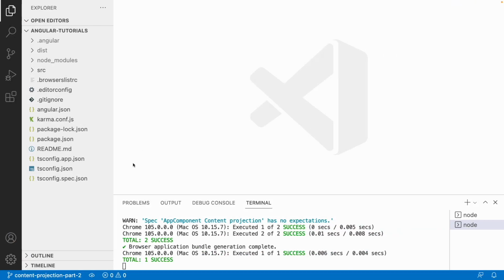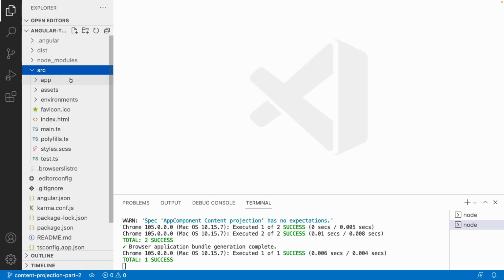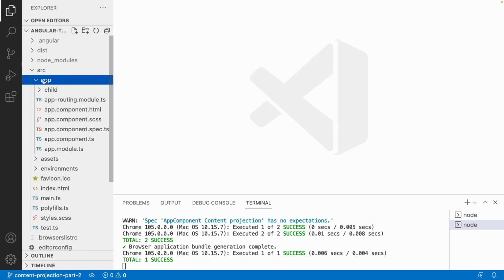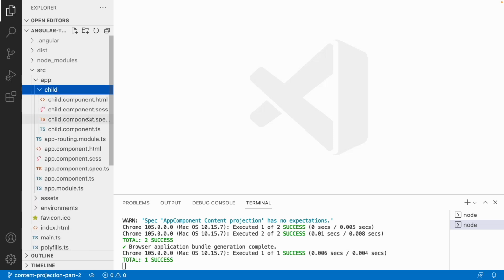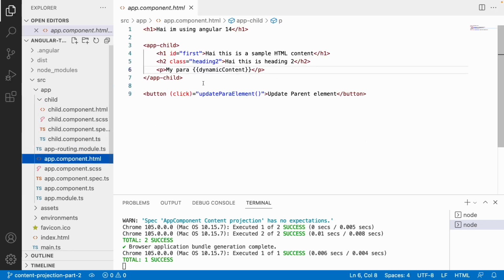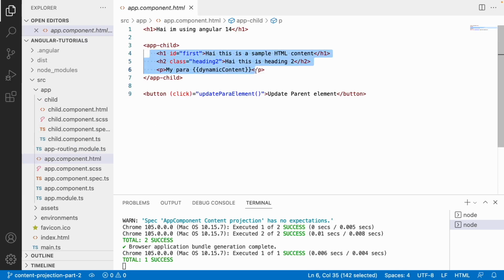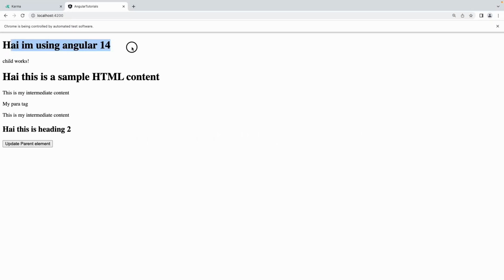Here I have created an Angular project and we are running it with two components, that is, the app component and a child component. This child component is embedded in my app.component.html, and I am trying to project some content from my parent HTML to the child HTML. Let me show you the demo in the browser. Here you can see this is my parent and this is my child, and all the content I am projecting from the parent is displayed in the child. I have a button called update parent element. When I click this, it updates the content which is projected onto my child component.